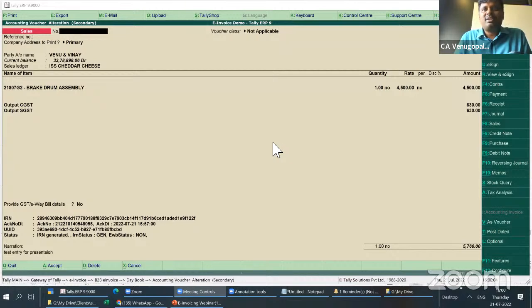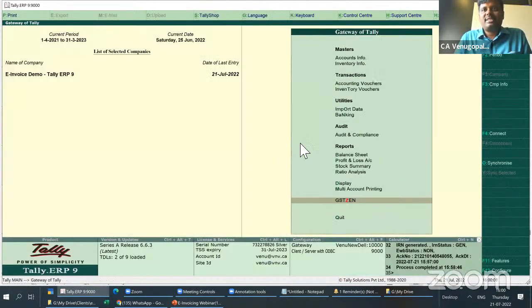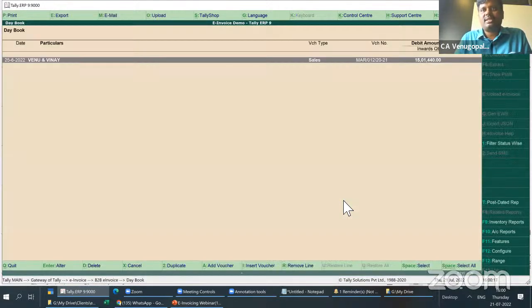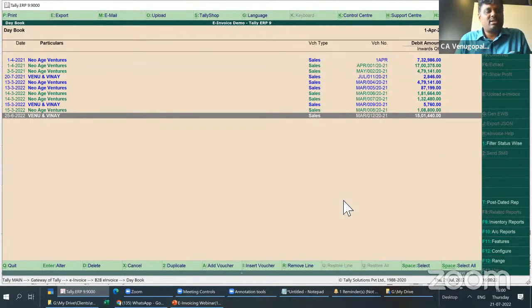Okay, let me just repeat whatever I have done. So in GSTZen, when you add a Tally connector, you will get a new button called GSTZen, and on the B2B invoice e-register, you will see a sales register. All right. So you are seeing a list of invoices.